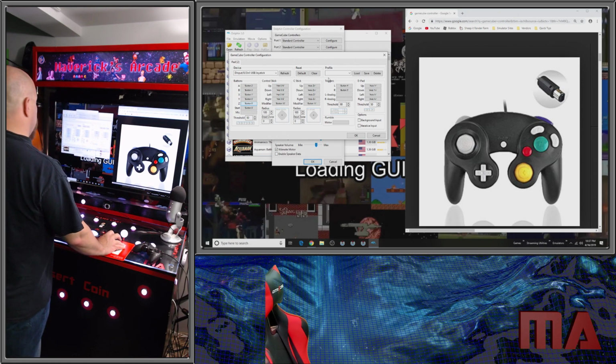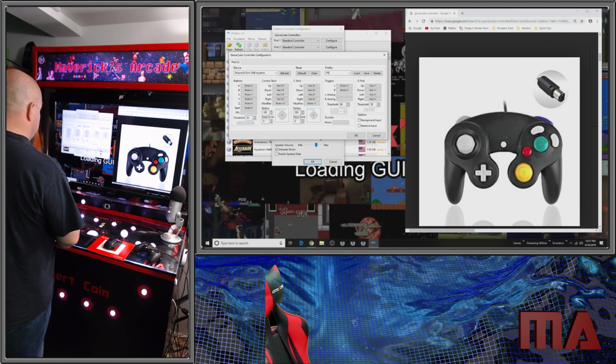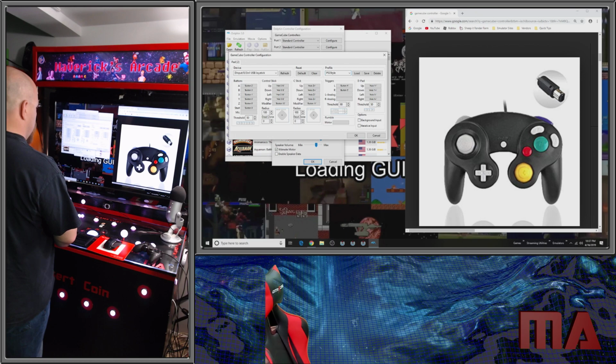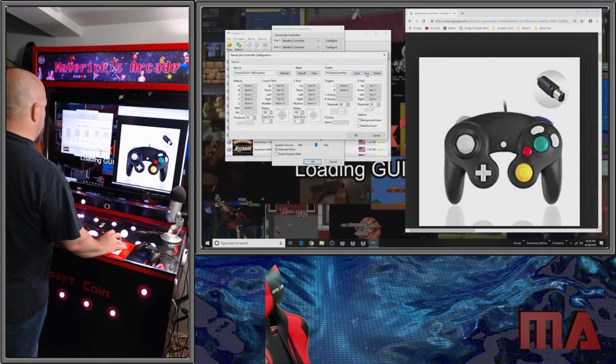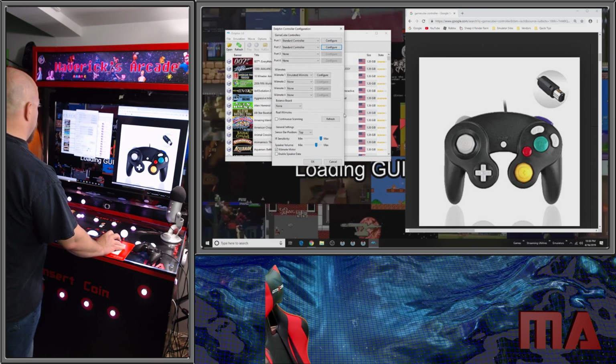So now we're going to enter a new name in here. I'm going to call this PS3 style gamepad. We're going to hit save on that. We're now going to hit OK. We've got our controllers. There is no balance board. We're not scanning real motes.